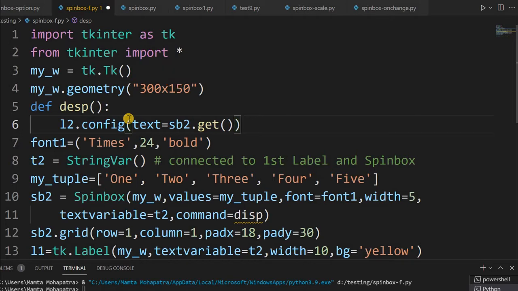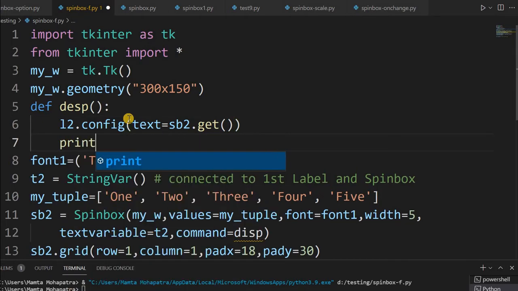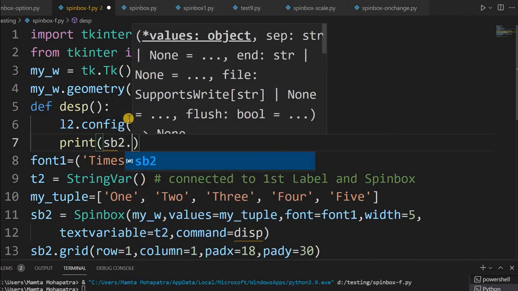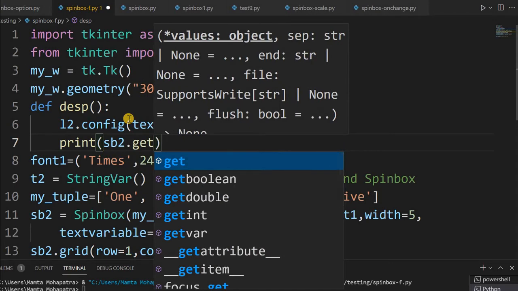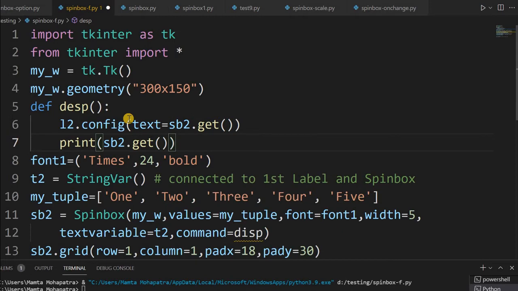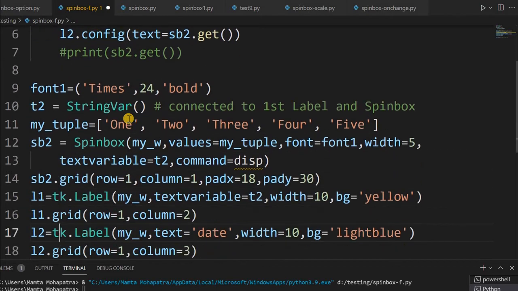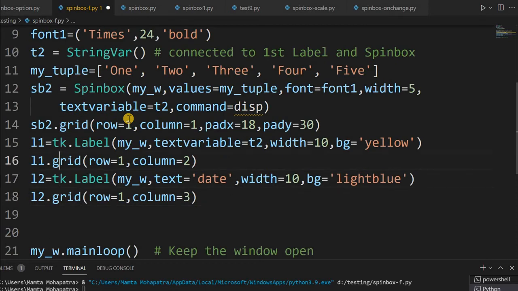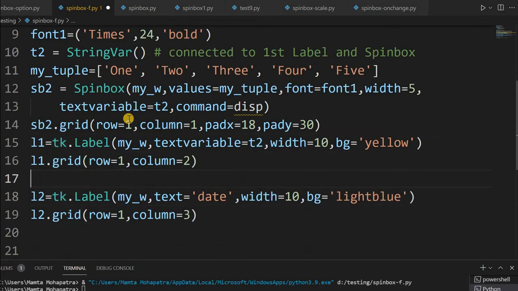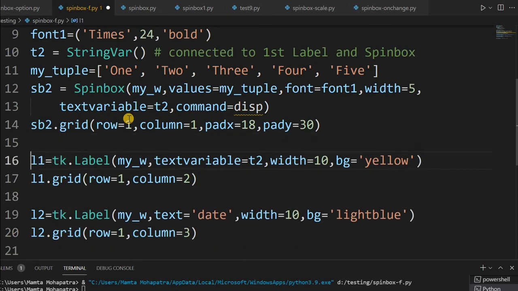And one more thing, if you want, you can just print sb2.get. It will just print the value in your console. If you want, you can keep this or leave it. So that's all, easy. I will just give a space here. Now here are my two labels, L1 and L2. I have given one a yellow background just to differentiate between these two. Let's run this and see.